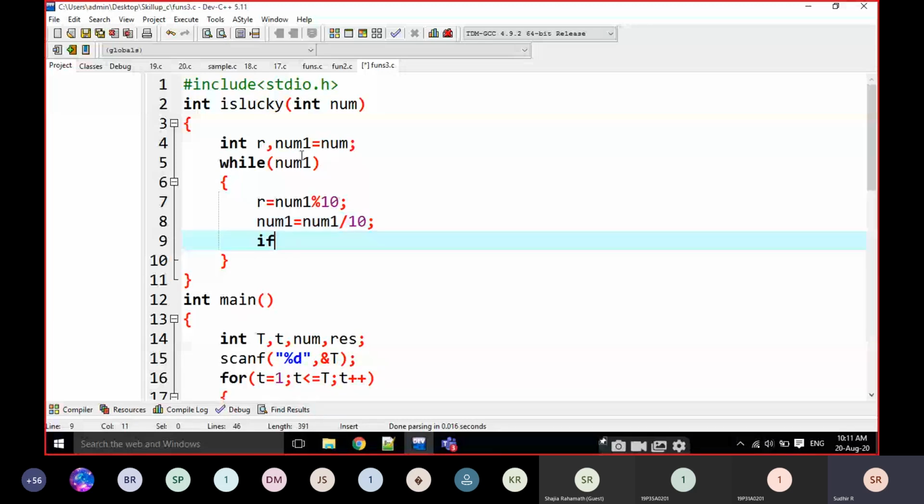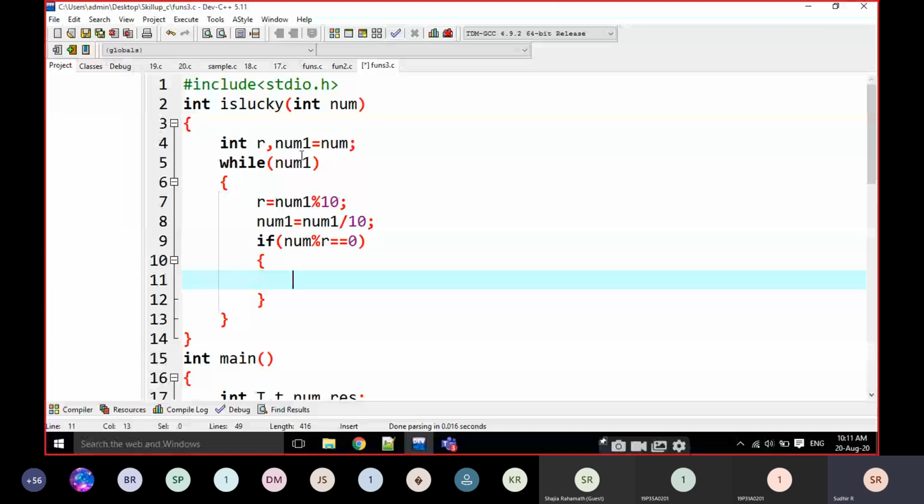I am going to check that: if num mod r is equal to 0, that means it is exactly divisible. If it is not exactly divisible, I am going to return 0 here. Just look at here. If the number is not exactly divisible by a digit, I am going to return 0 here. That means it is not lucky.